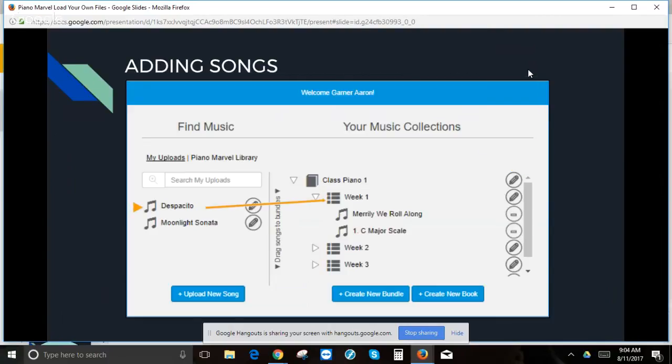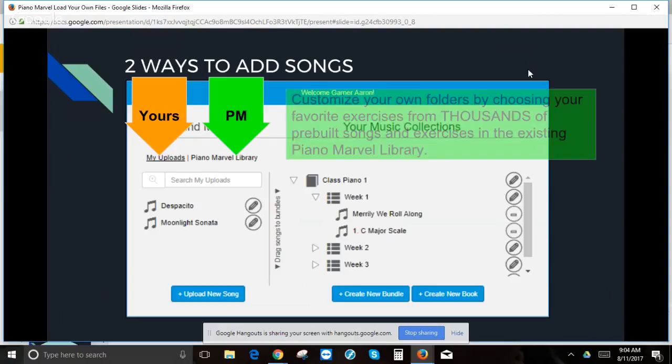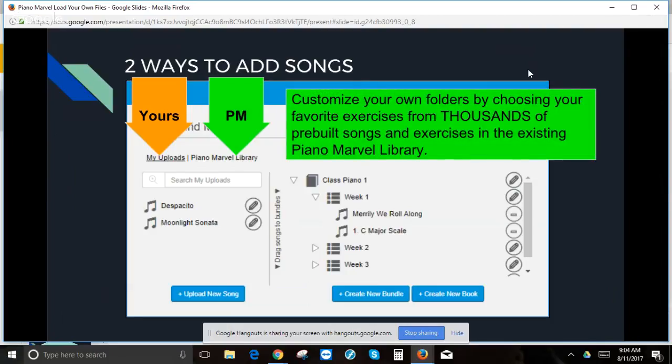Now, you want to populate those folders with exercises. This is very easy. You just drag a song into the folder and you're done. So there are two ways to add songs. First, My Uploads, that's your own stuff. Second, which is very easy, customize your own folders by choosing your favorite exercises from thousands of pre-built songs and exercises in the existing Piano Marvel library.